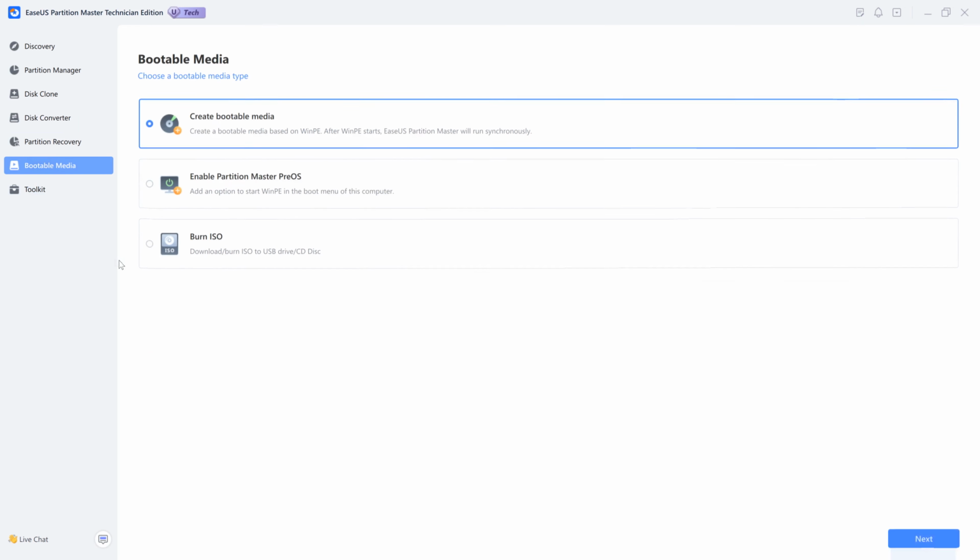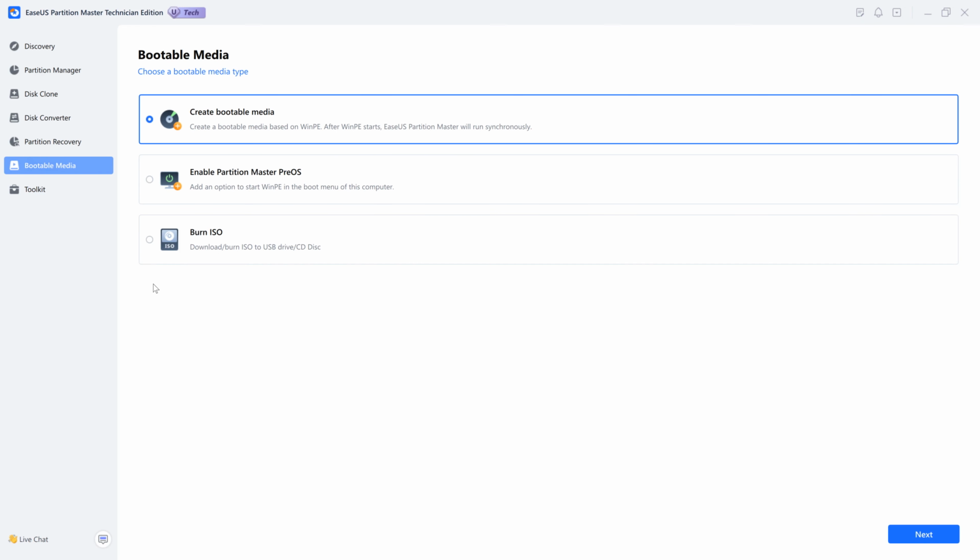This part is for creating bootable media, creating Windows PE or other bootable media. You can also enable Partition Master OS. Add an option starting with Windows PE boot menu in computer.